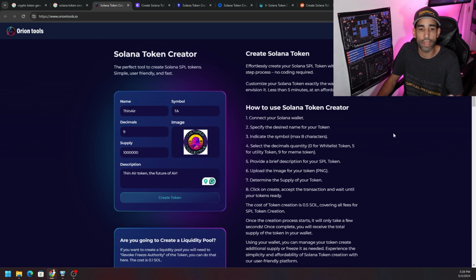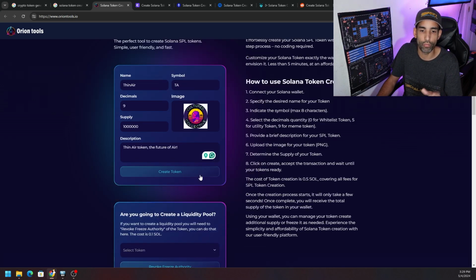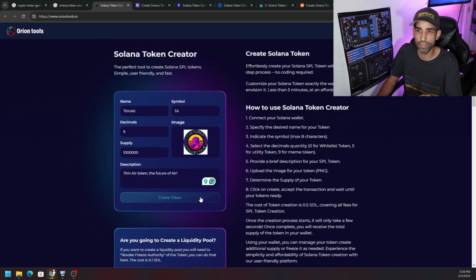All I gotta do is put in a name, a symbol, decimals. Nine times out of ten, it's going to be the number 9 if it's a meme coin type project. Otherwise, you can see it provides you additional information as to what you should use for the decimals. Description, we call it Thin Air. TA is the symbol, and the description: Thin Air token, the future of air. Just playing around, and then I added one of my favorite breweries here in Florida as a picture, because you can upload a PNG or what have you. And now, if we hit create token, you're going to see something pop up in the top right.